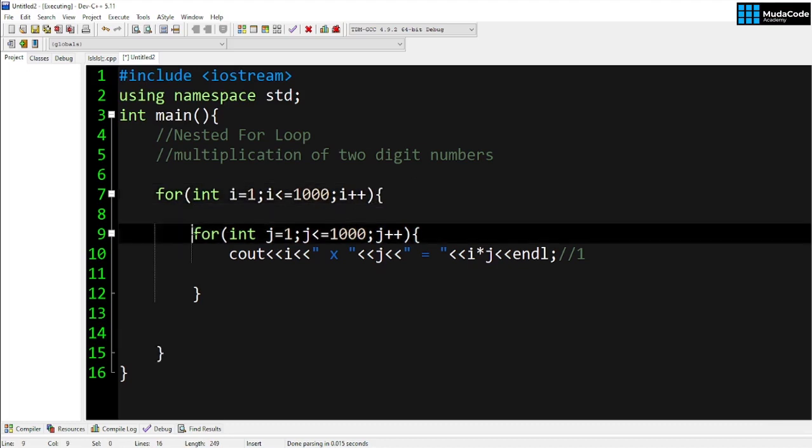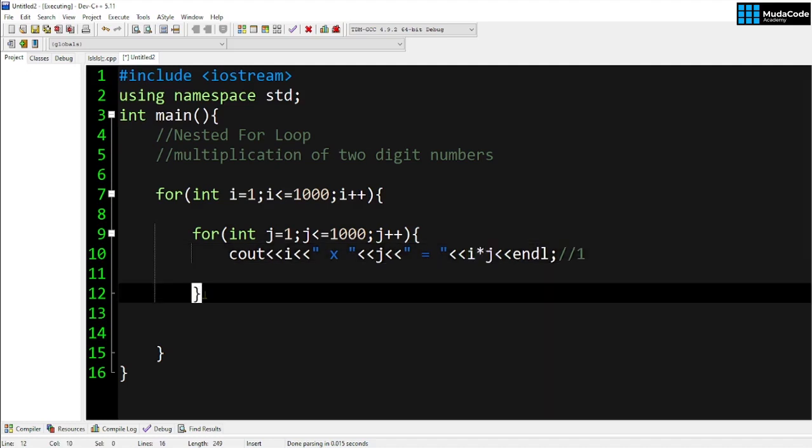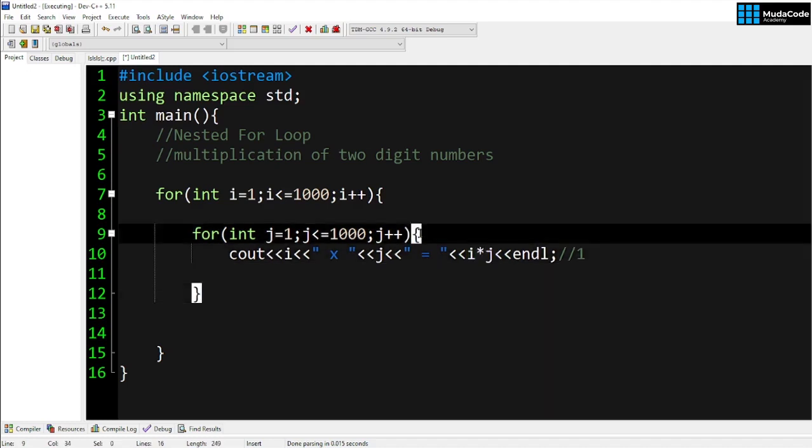Now we meet a small for loop. In this for loop, we have j equal to 1, j less than or equal to 1000, j plus plus. Inside the body of this inner for loop, we check again: i times j equals the result of multiplying i as a number by j as a number. It will now come here and touch this curly brace, and enter the for loop from the back.